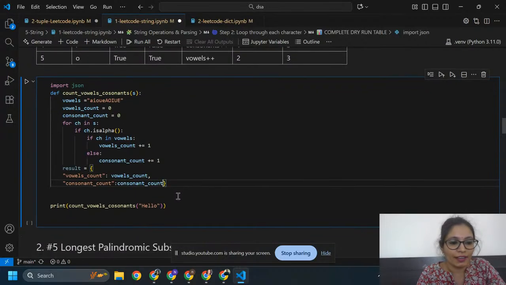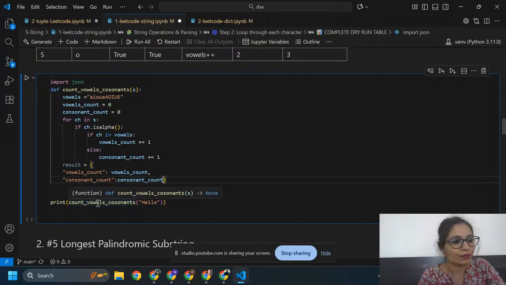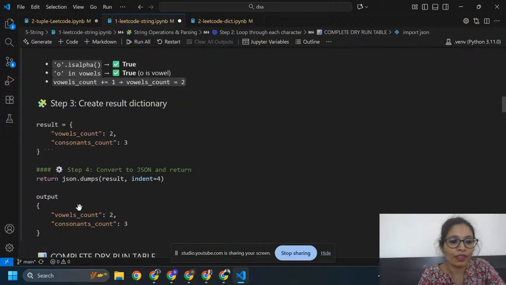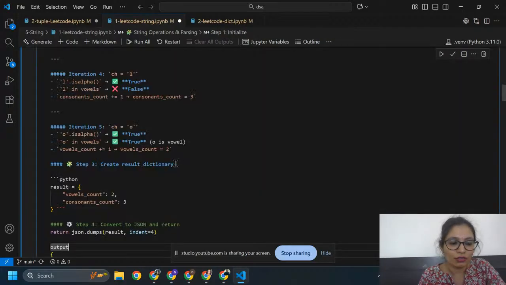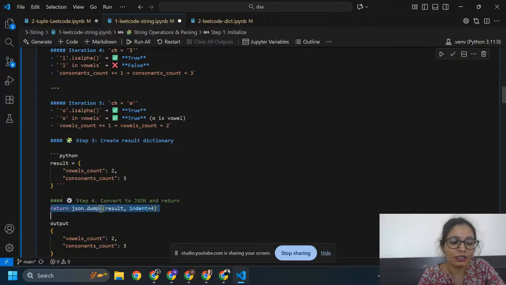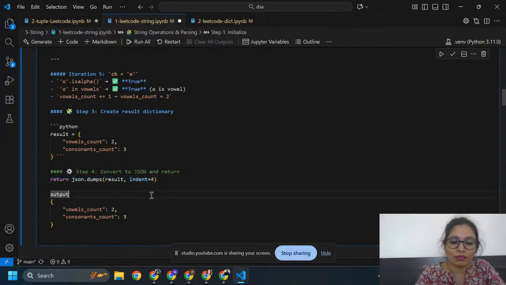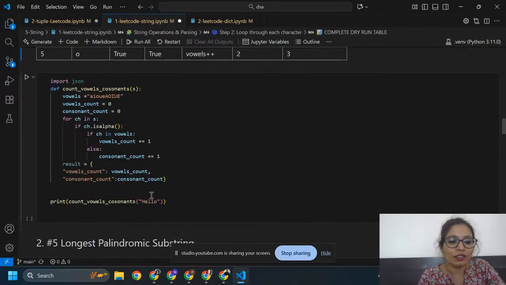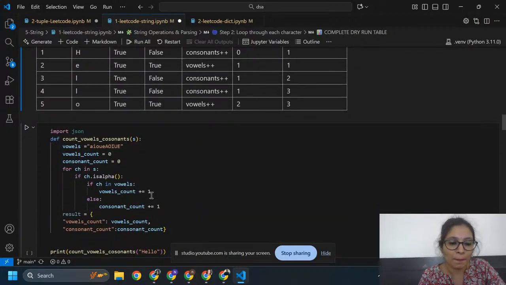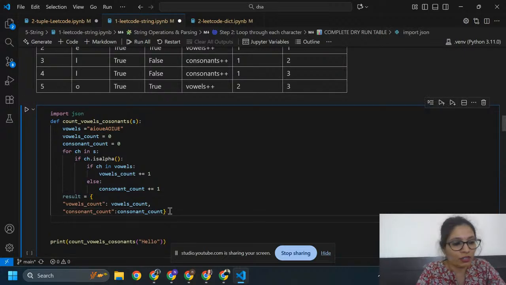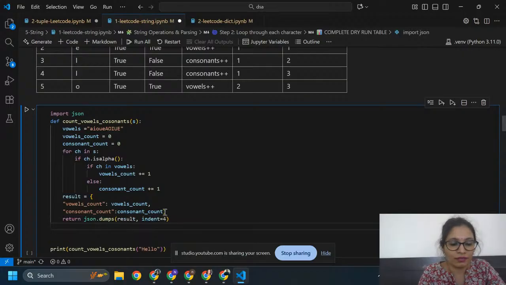Now I'm going to print. Sorry, after creating this, I need to return this with json.dumps of result, because I need the result in JSON format. So after result I need to write return json.dumps result and indent equals to 4.